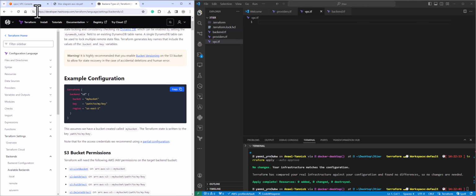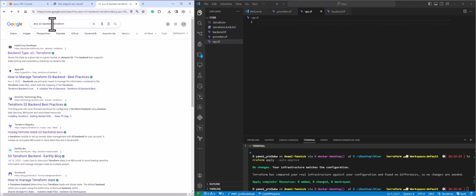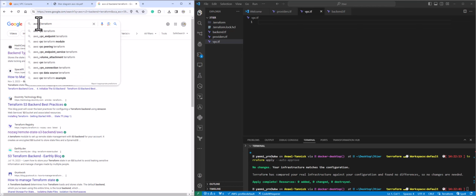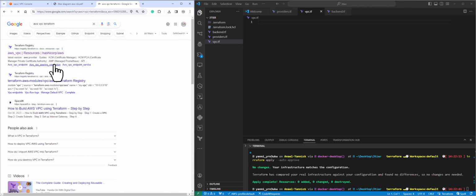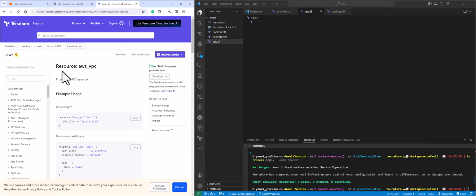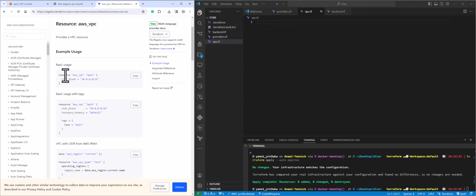And I'm going to come back over here, remove the S3 backend, and put AWS VPC. I'm going to take the resource, because we are creating resources. We are not using a module right here. I'm going to take the basics one with tags, and I'm going to paste it right here.